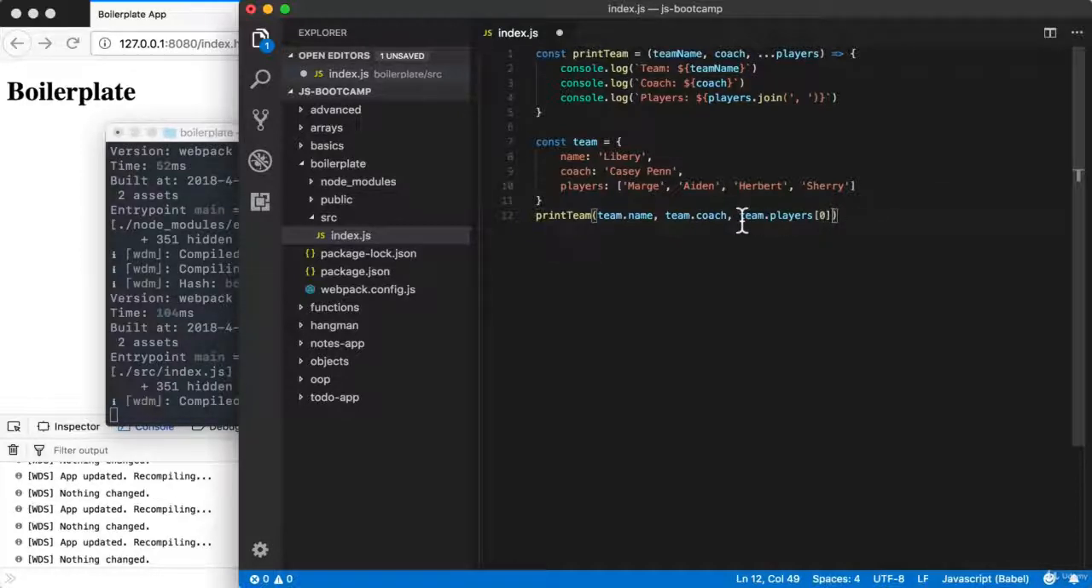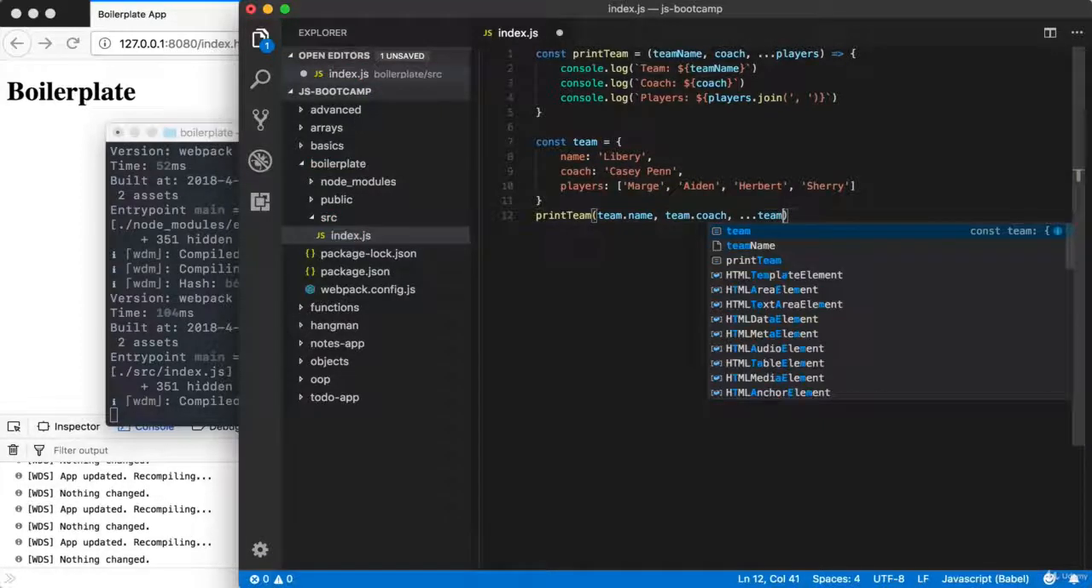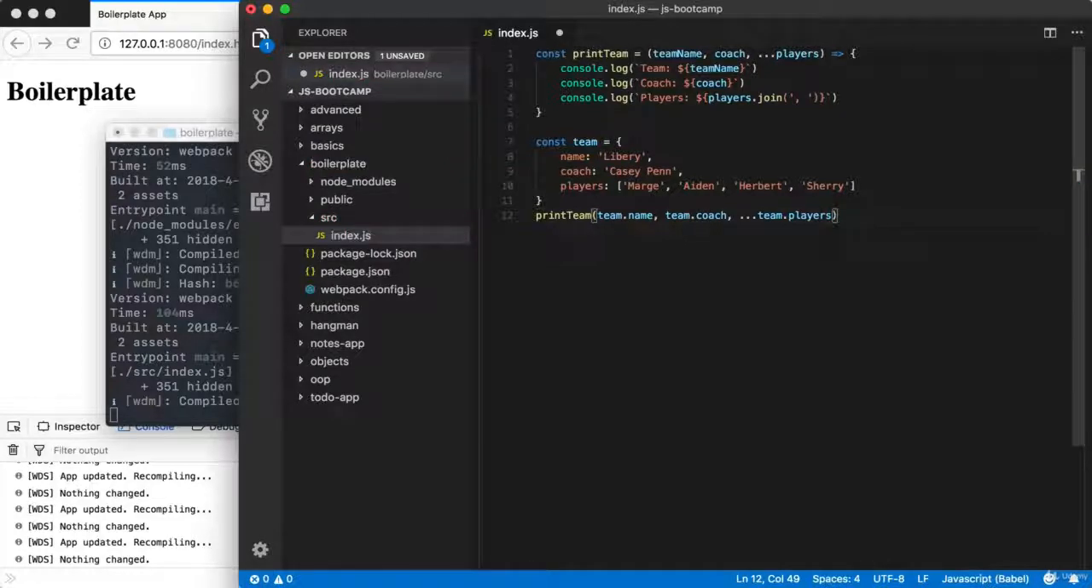The better approach is to use the spread operator. The spread operator allows us to spread out an array into individual arguments. So to do that, we put inside of our function call three dots, ..., just like we did with the REST parameter, followed by the array we're trying to spread. So right here, that would be team.players. This is equivalent to what we had before.